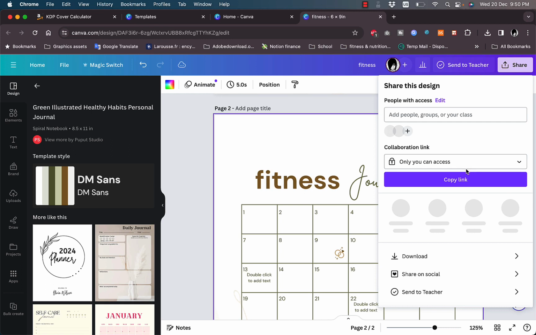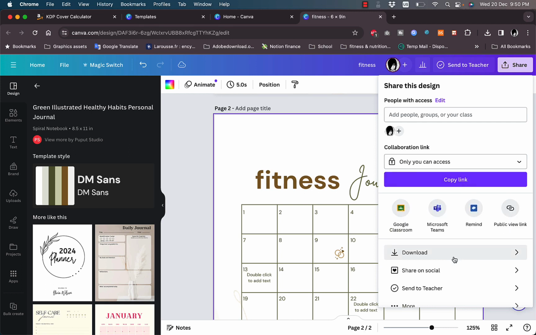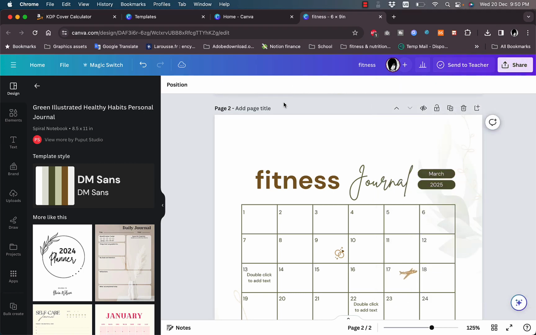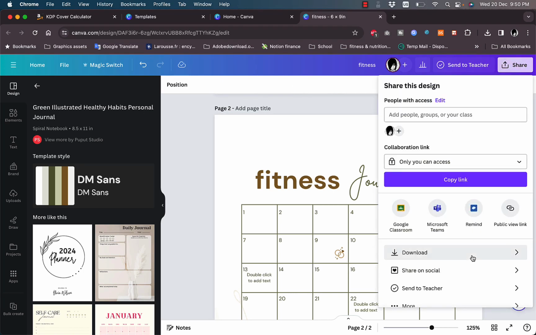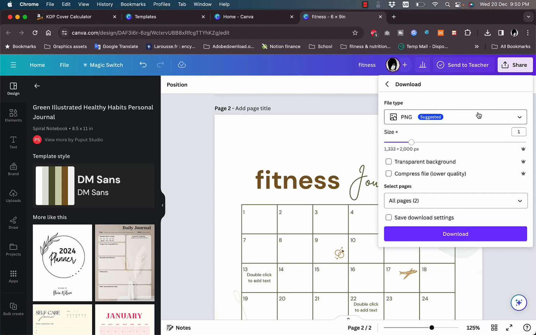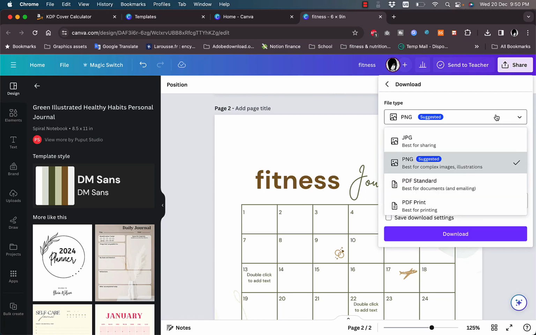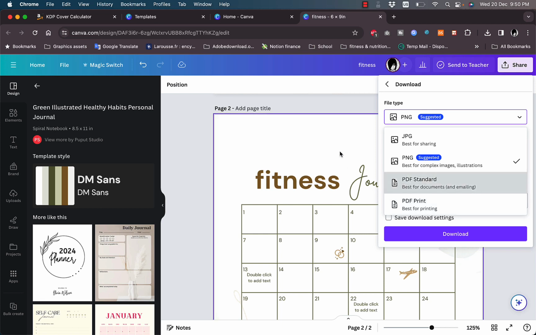You can save it as a PDF here, not a photo, because we have different pages. You can click here, share, then download. You can download it as a PDF standard or a PDF print so that it has all the pages, and then your journal is ready. All you can do now is upload it on Amazon and start selling it. So that's how easy it is to use Canva to design and create your journal to sell on Amazon KDP.